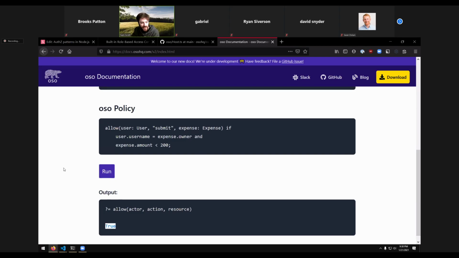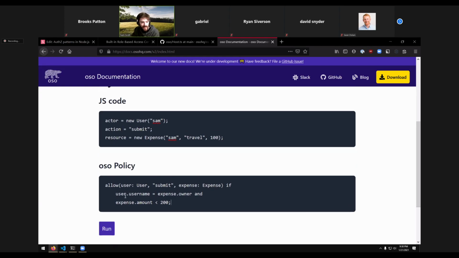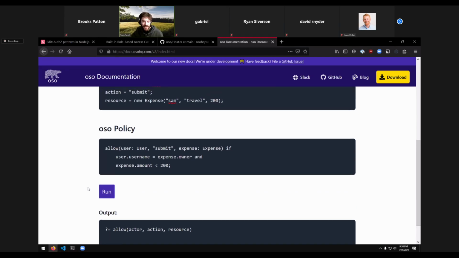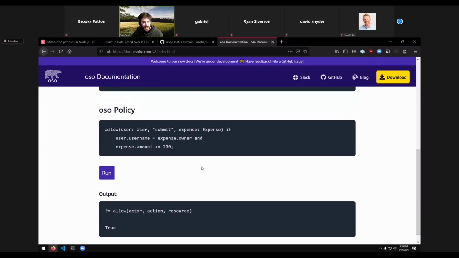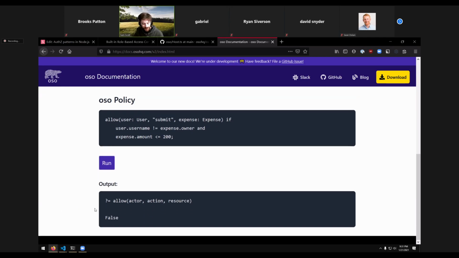So you see I got true here. This is a policy just like I've shown before, right? It's taking in a user and an expense, checking the usernames, the expense owner, and that the expense amount is less than 200. And this is my JavaScript code, which is going to be evaluated inside the browser and actually run. So I'm creating a new user called Sam. The action is going to be submit, and the expense is going to be for travel for 100. If I make this say 200 and run this again, I'm getting false. So you can see it happening immediately. If I make this less than or equal to, we should get true again. If I say that it shouldn't be the expense owner, then it's going to be false again, and so on.